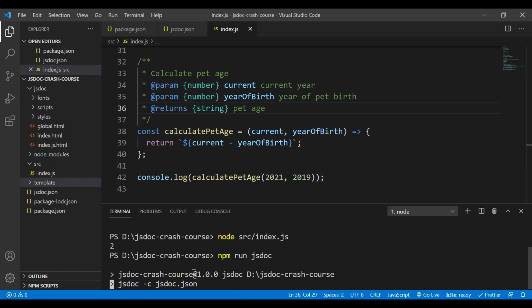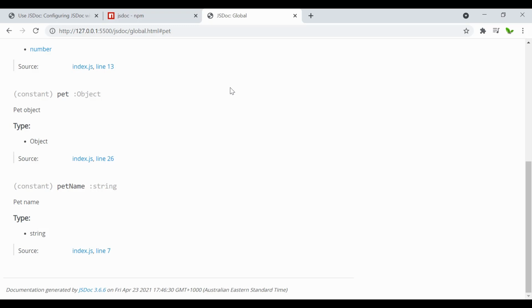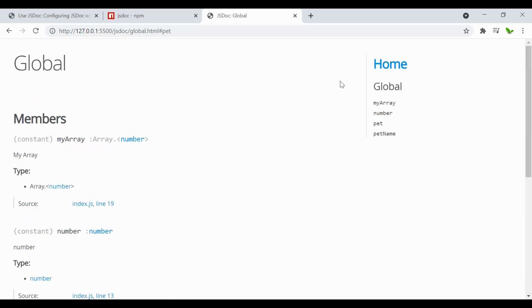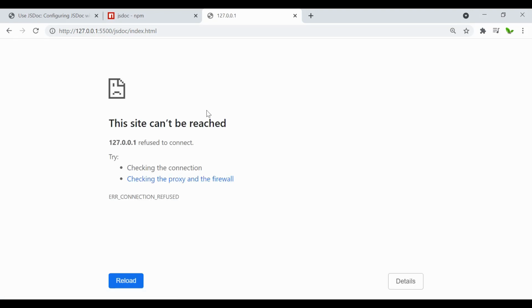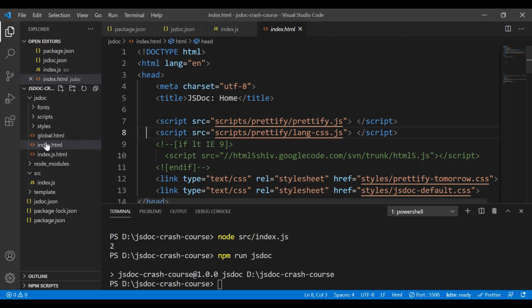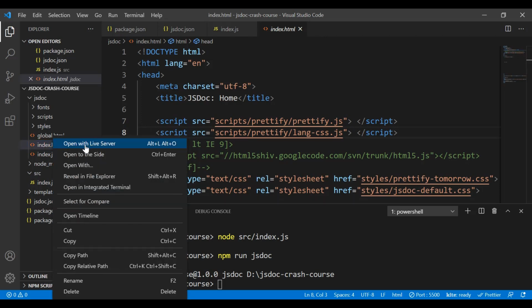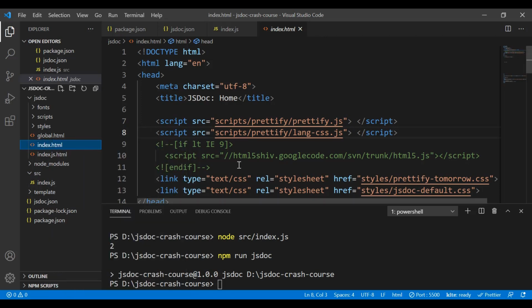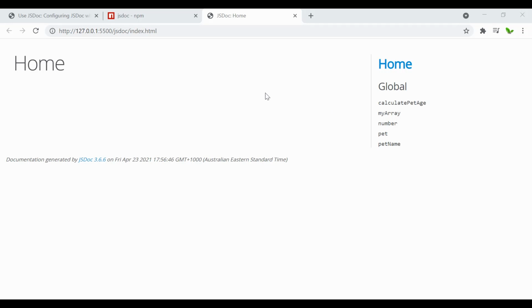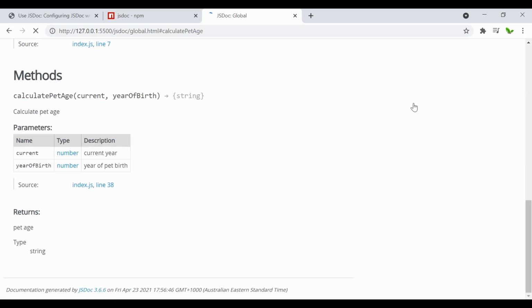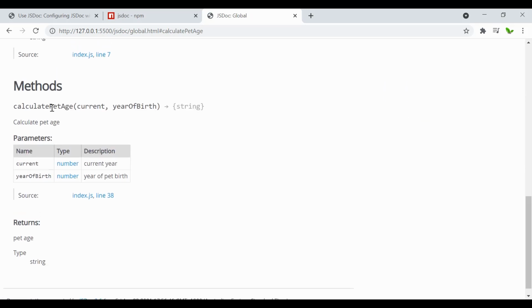And now let me try to come to the page here. Let's just go to the home. And okay, so the reason is that I have closed Visual Studio Code a moment ago, right? Because of changing the folder name. So now we might need to open this with the live server again. Okay, so here we can now see that the calculate pet age is also displayed here. And now let's just take a quick look.